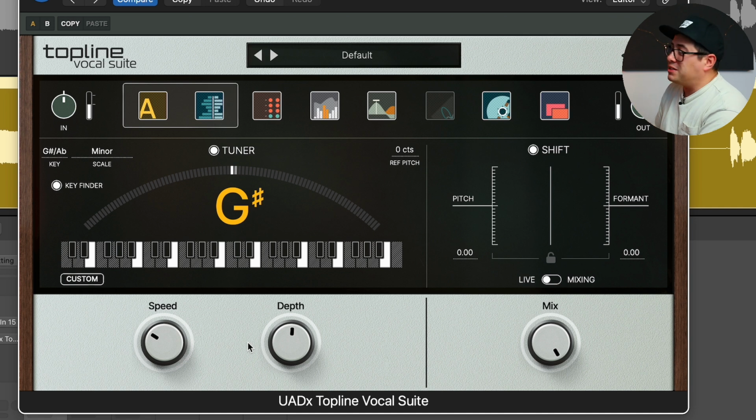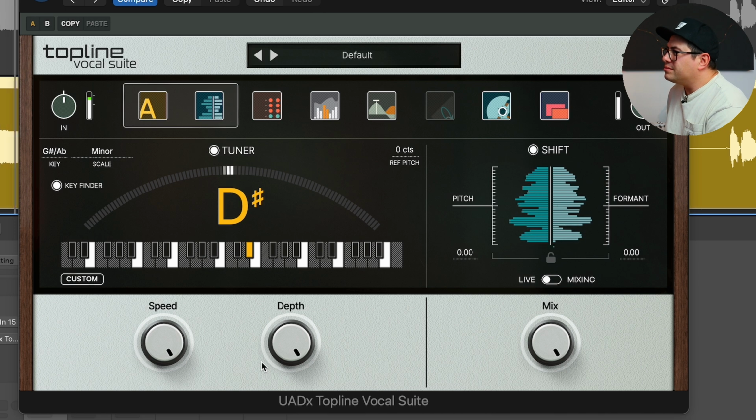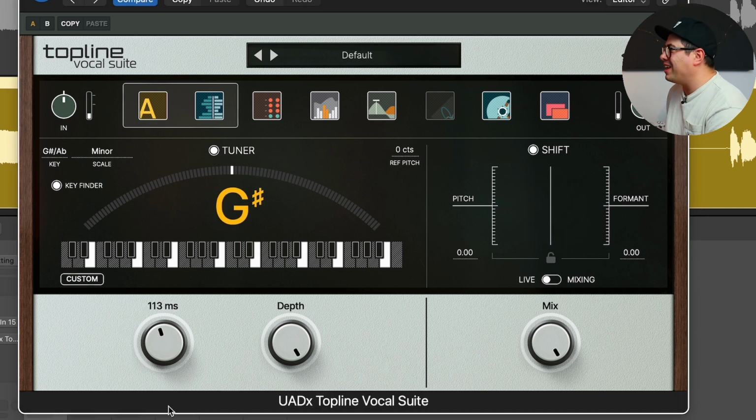So that sounds pretty cool. It doesn't need a whole bunch of pitch correction, but you can hear it does the auto-tune thing pretty well if you need it to. Wake me up. So you can do that if you want.